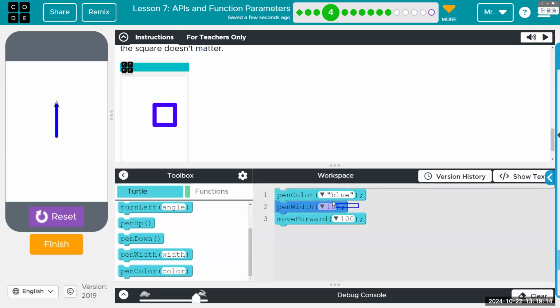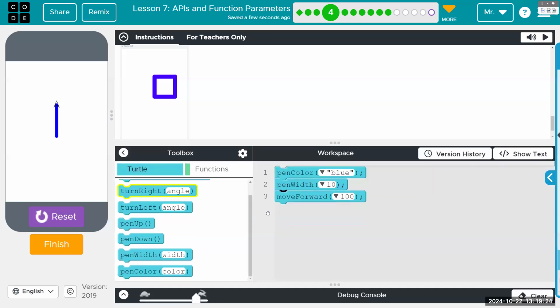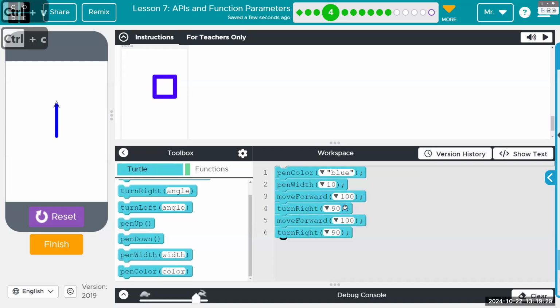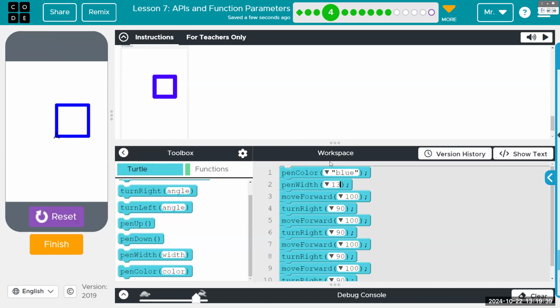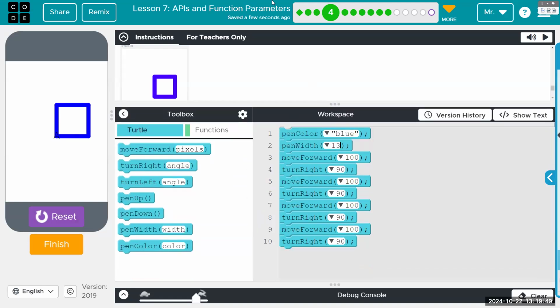So a pen width of 10 and blue looks like this. It might be a little shorter, but that's fine. Either way, we need to make the box, which is another turn right 90 and a total of 4 of those, I think. There you go. It's actually probably shorter and maybe a pen width of like, I don't know, 13. It's fine. As long as you have shown that you can change the color and the pen width and make a square, you're good for this bubble.